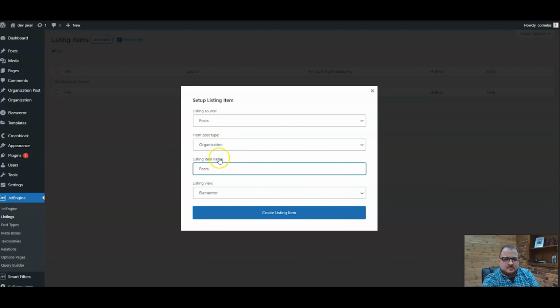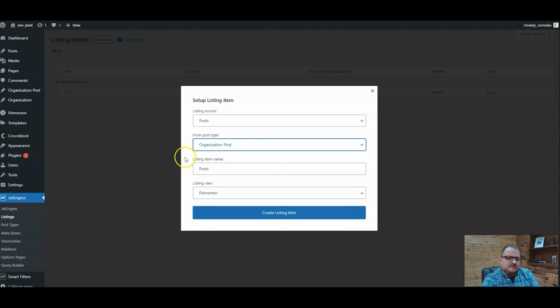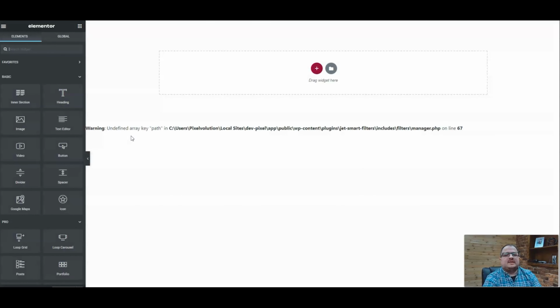So here's the thing. You can't do it by post type organization. We have to do it by post. Does that make sense? Yes. But here's the other thing. Once we create this, this is where things get a little bit kind of odd. And I'll explain why. So when we create these, you're going to create this within your single post page, if you're using Elementor, of course.